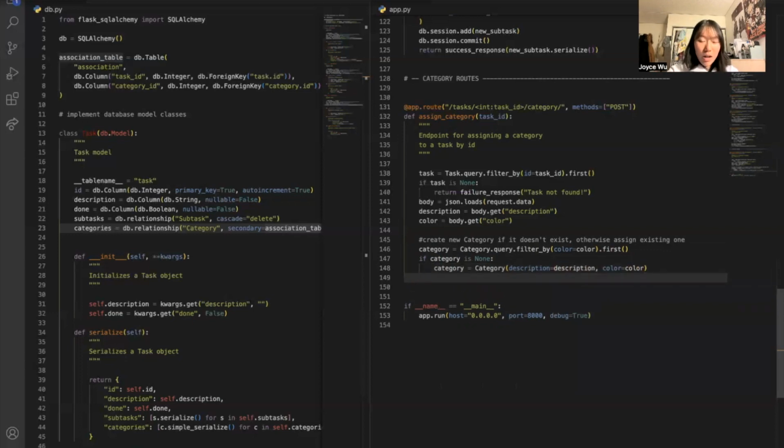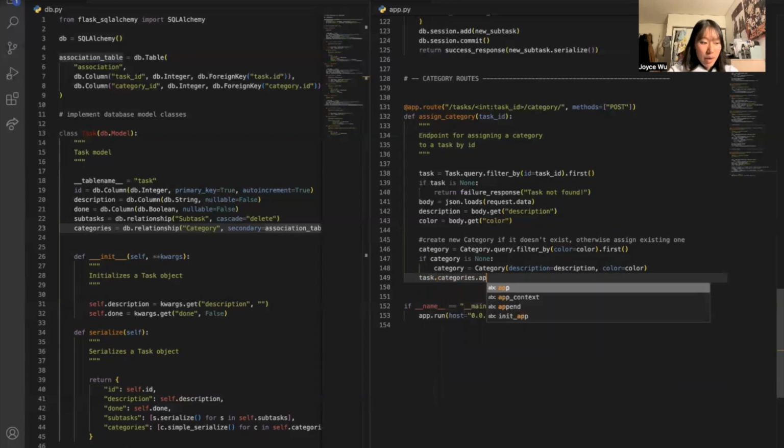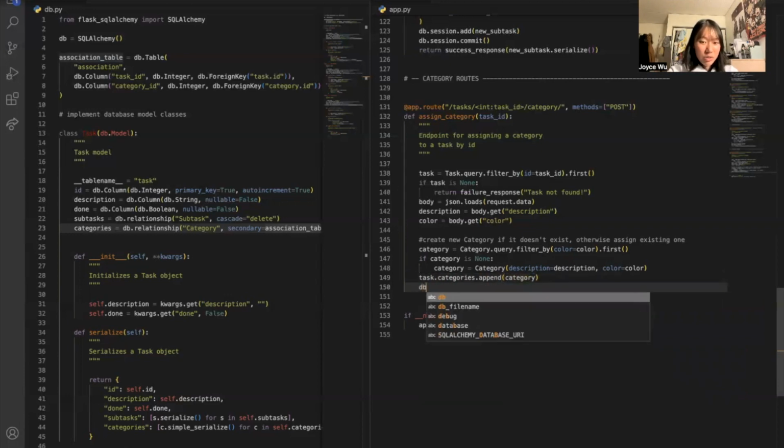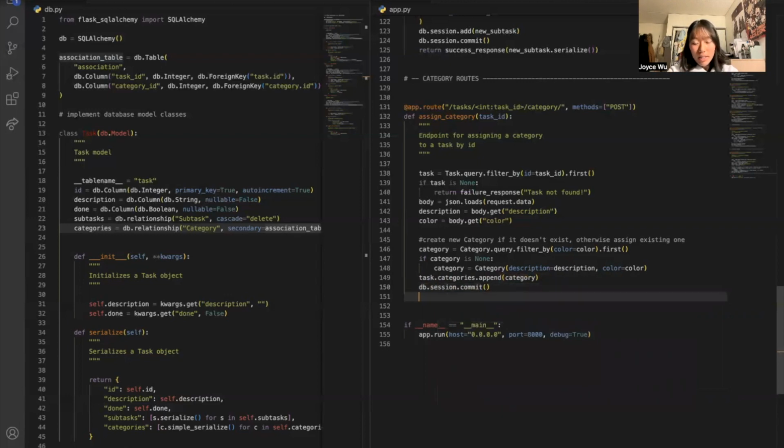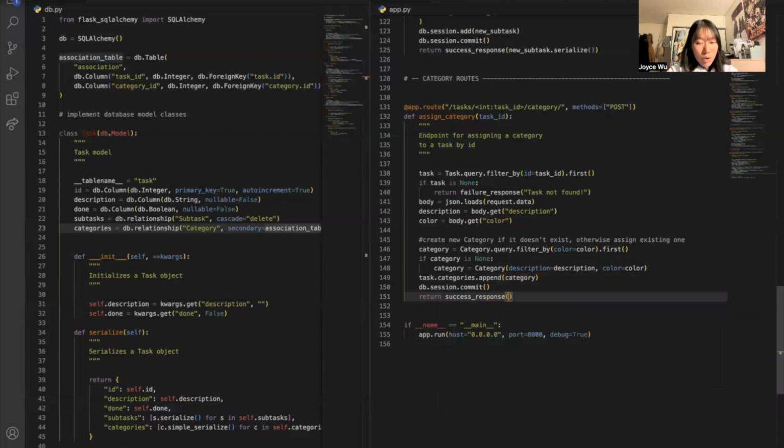So here, once we've either found the one that's already existing or created a new one, we can append it to the categories that this particular task would belong to, right? So task.categories.append(category). Now let's save all of our work. So db.session.commit. And then let's return a success response where we serialize the task.